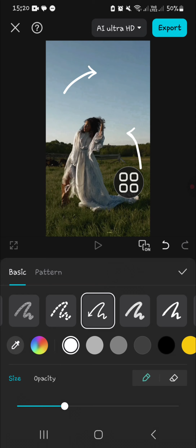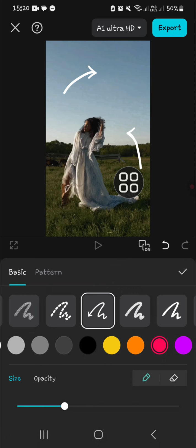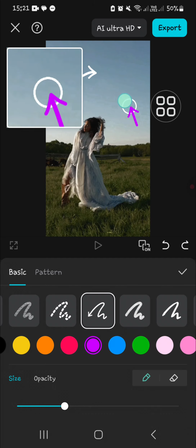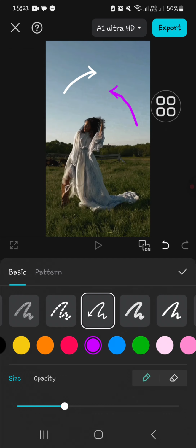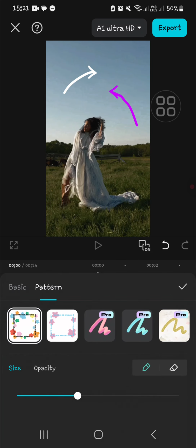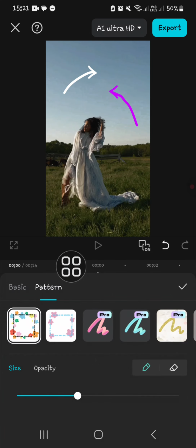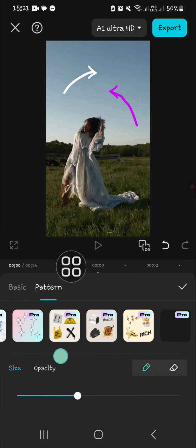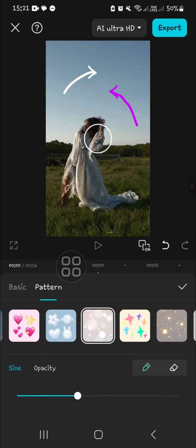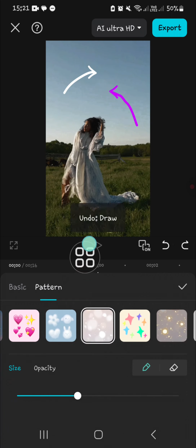And then you can change the color if you want. Sorry, I'm going to change the color before I draw the arrow. Alright, like this. And then you can customize the opacity and also the pattern. If you want to change the pattern, just click on the pattern. I'm going to use this one. Let's try. Okay, it's not good, so I'm just going to undo.